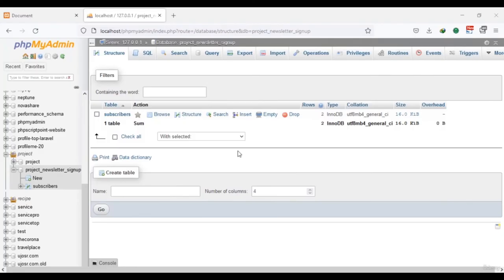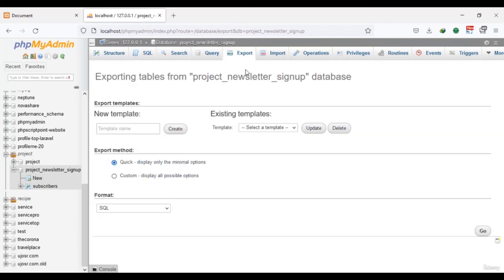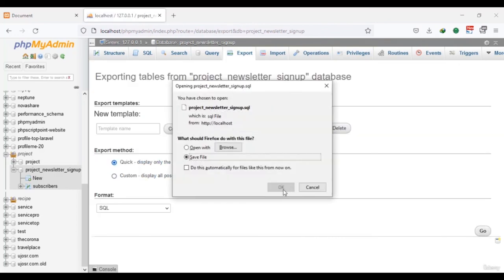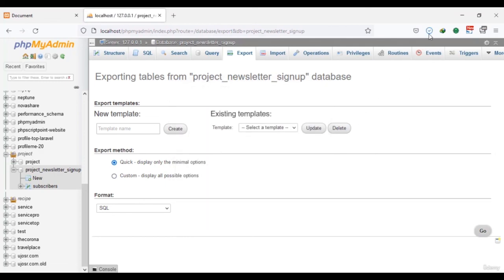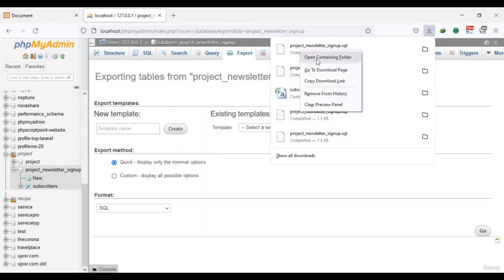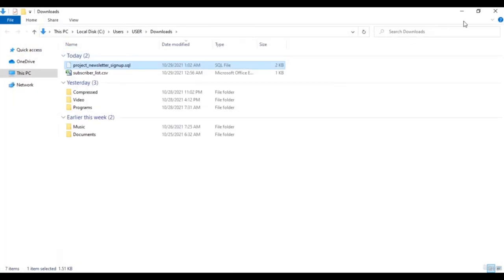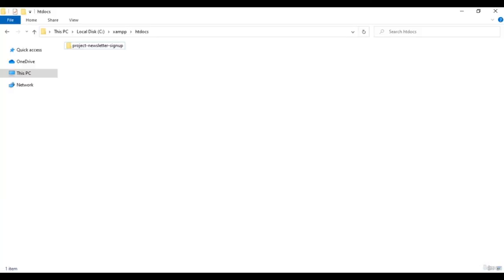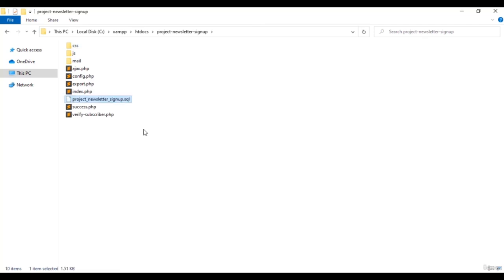Hi, I will show you how to upload the project to our web server. First, go to our database, then click on export, then click on go, save file. This will be needed. So I copy this file and put it into our htdocs project folder. Okay, we will import it later into the database.